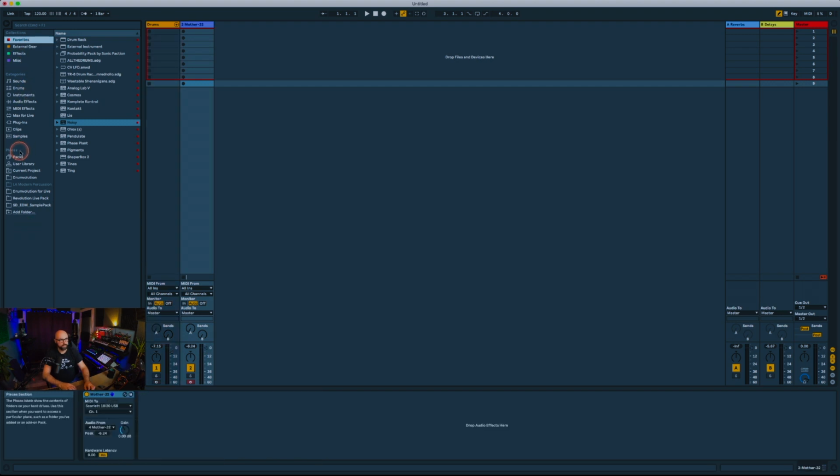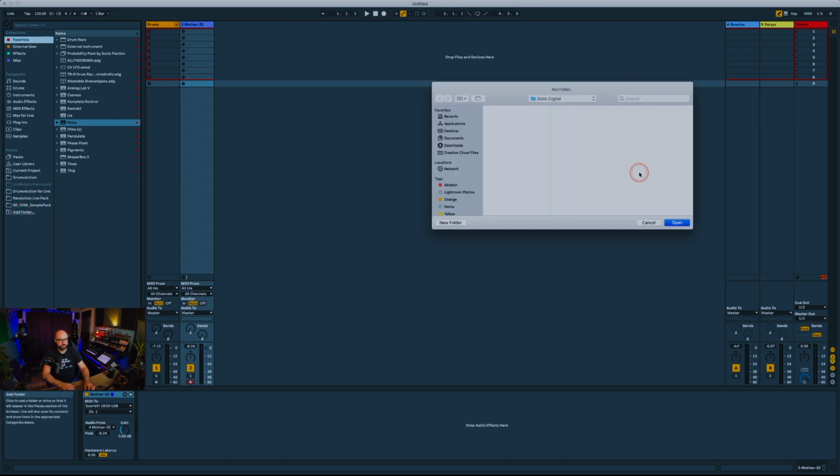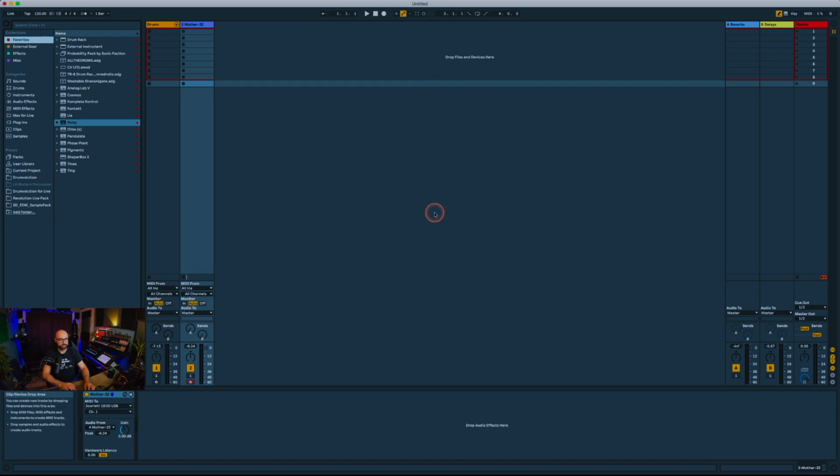And then another thing is down here under places. This is where your user library and all your downloaded packs live, but you can also add any custom library or folder. You just click add folder and then the window pops up and you can just select whatever folder you want. So if you have some sample packs or some folders with different audio files that you want to import and have easily accessible, you can just do it here.